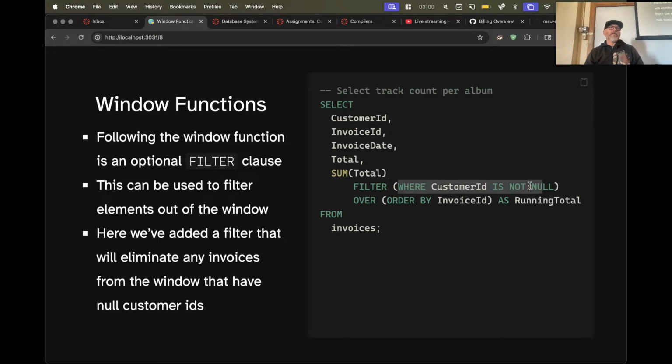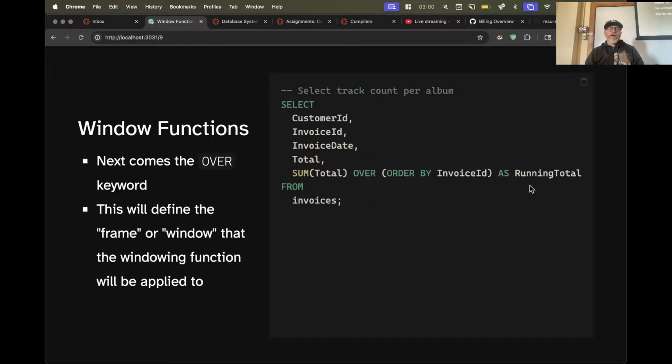So you can filter and say, I only want invoices that have some characteristic. Maybe they're in Canada or whatever it is, right? So we can apply a filter to that window, okay? And so the over keyword is really the key to this. This is what defines what's known as a frame or a window. It defines the rows that are going to be aggregated in the aggregate function for the single row.